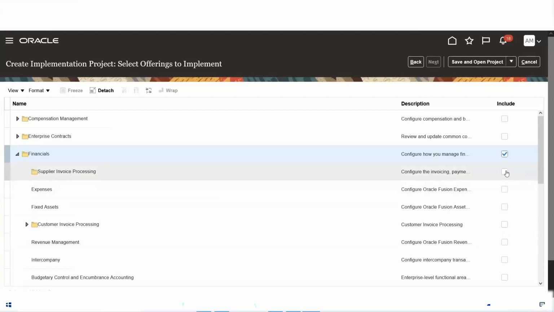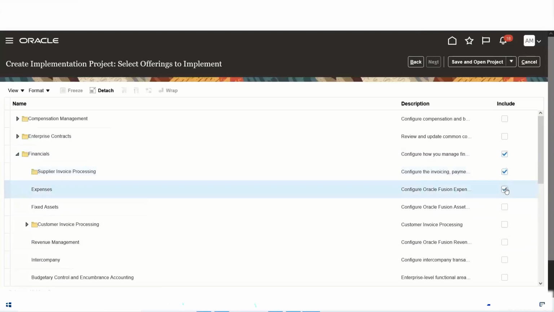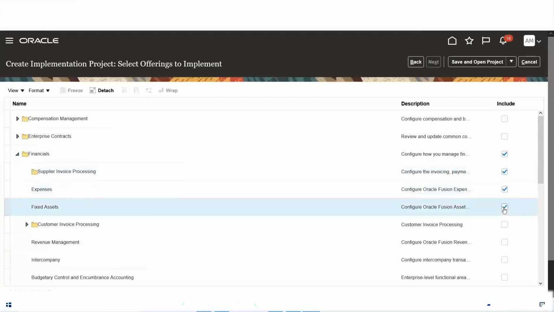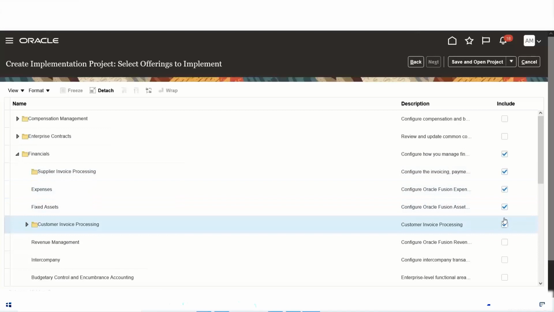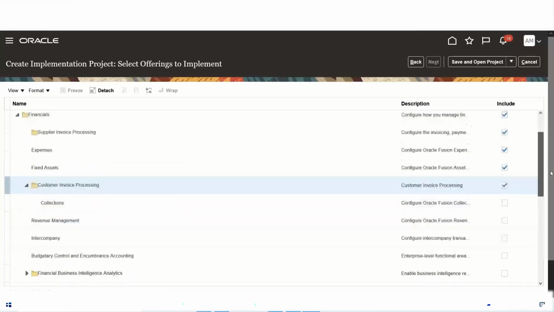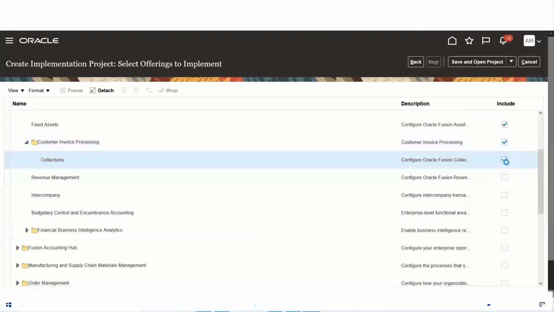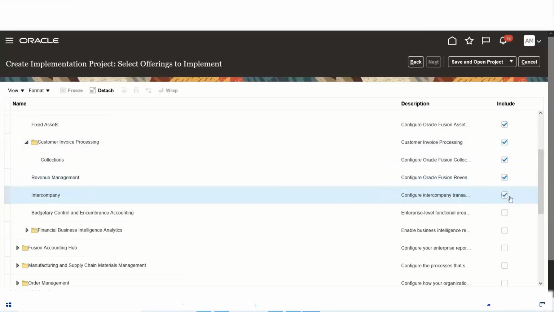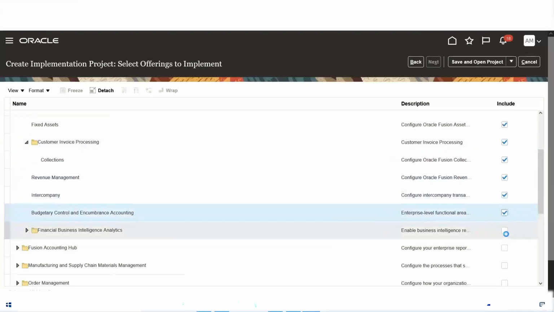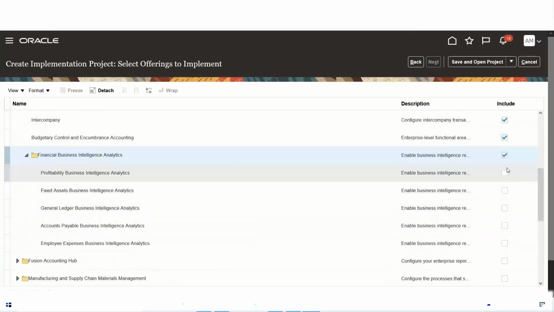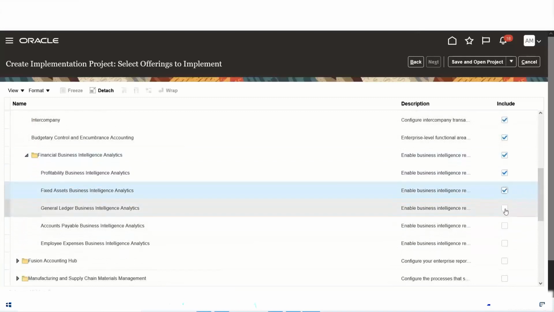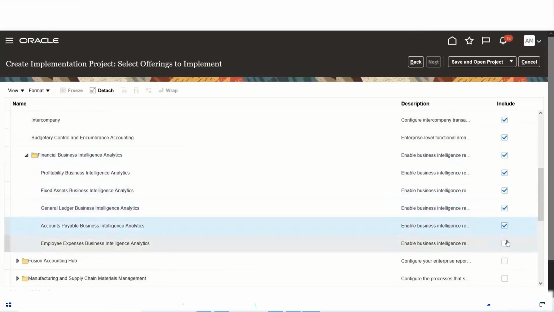So within the financials, we want to include, to implement payables, expense, fixed assets, customer invoice processing means receivables, collections application, revenue management, intercompany, budgeting, some analytics for data analysis purpose. Okay, different applications data we require for analysis, BA, business intelligence analysis purpose. This is how you can set up.